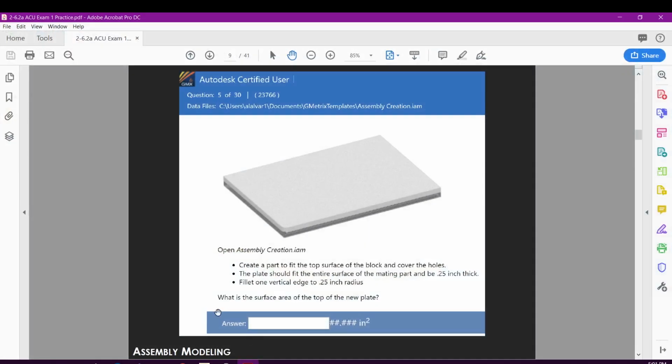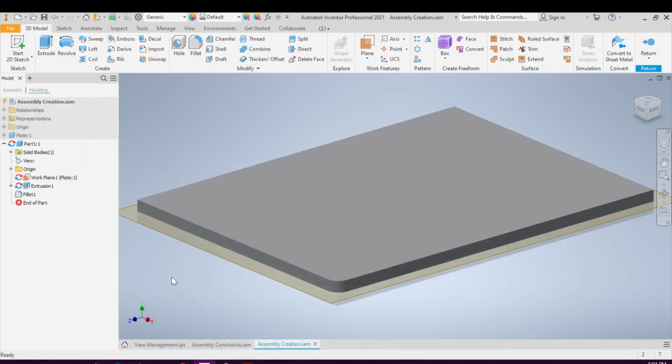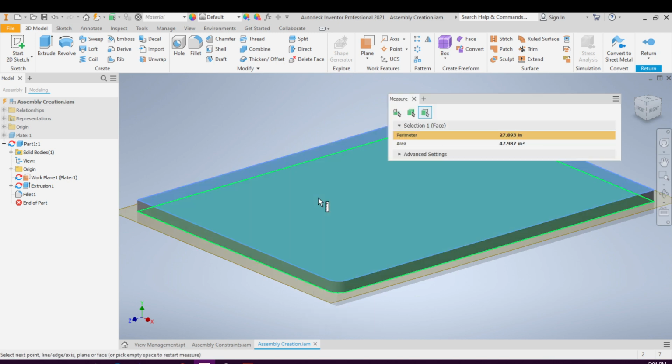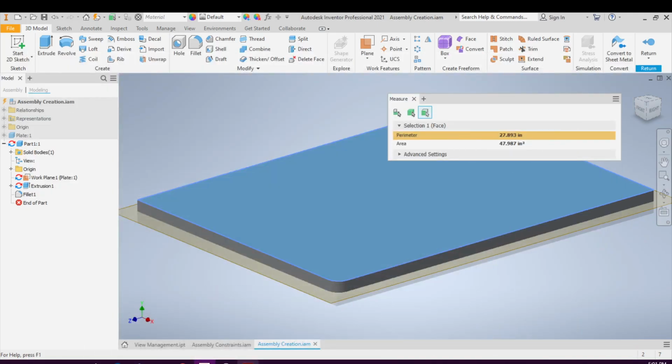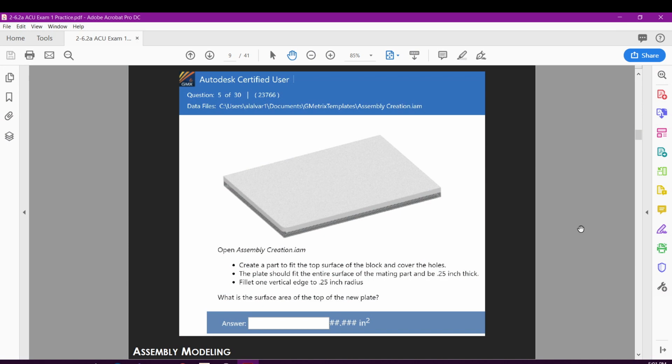The question then asks us, what is the surface area of the top of the new plate? Finding surface area is not difficult. All we have to do is click on this face right here, right click, and go to measure. Right here is the surface area, 47.987. So if I go over here, 47.987, that fits. Okay, let's move on.